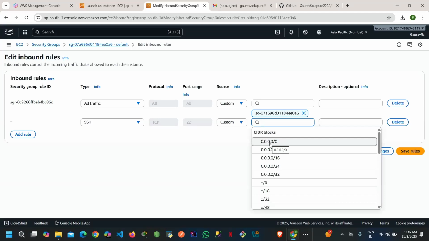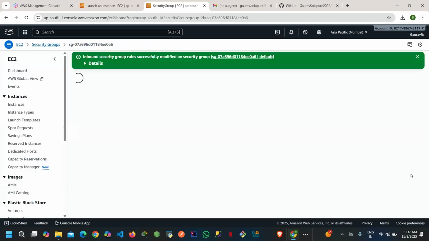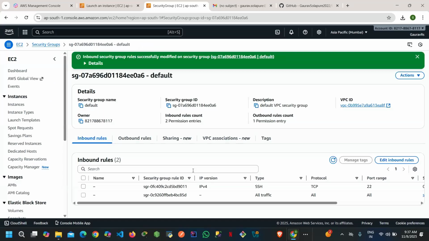You can check the 4 IP, right? 1, 2, 3, 4. Because we have IPv4, that's why you can check the CIDR block up to the 4 IP, right? Then you can click on save rule, right? This is our first rule.